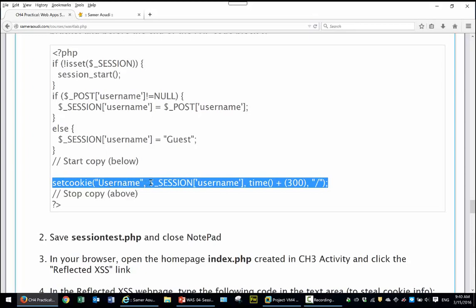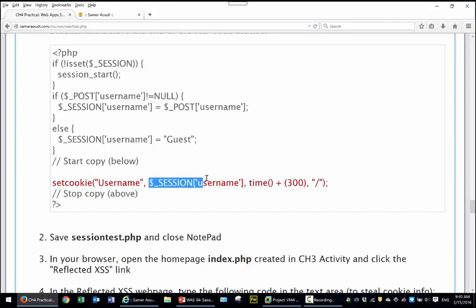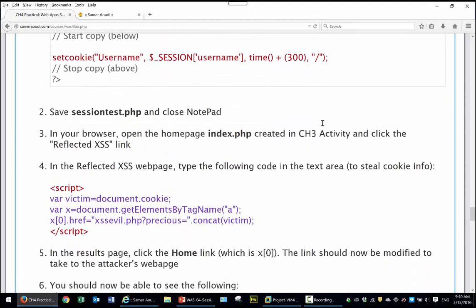Then the value of this username is whatever is inside the session variable. So in this case it was Samer, it will go inside this, and then a timeout. The current time, I get it using the time function plus 300 seconds, so that's 5 minutes. In the actual code that I just demoed for you, I put it 60 seconds, 1 minute, just so that you can see its effect. And then its path, so this is nothing, it's just the default path.